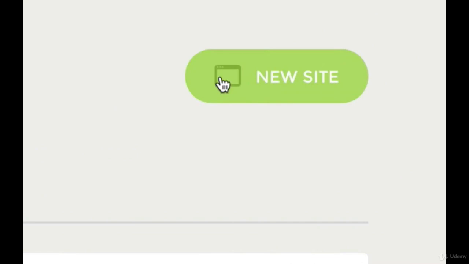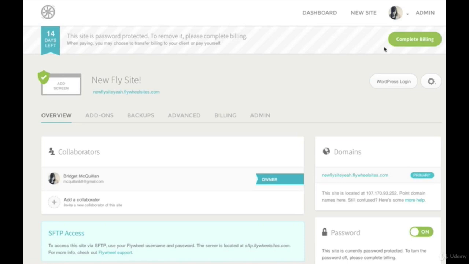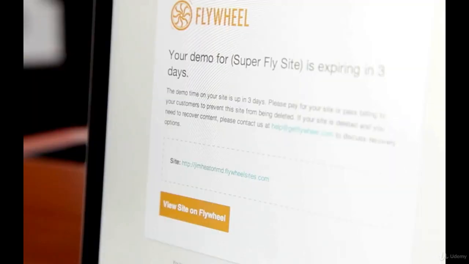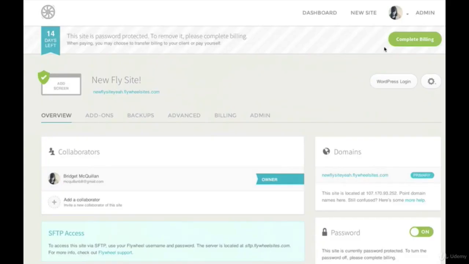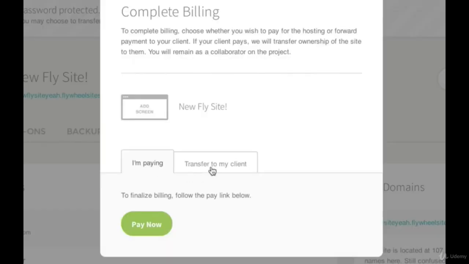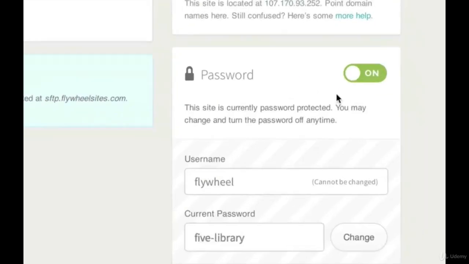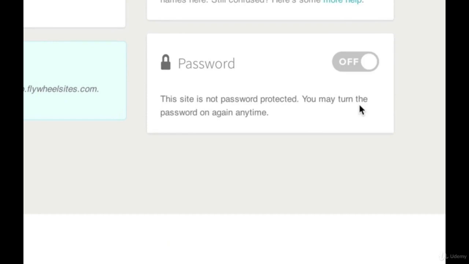When you create a site in Flywheel, you have the choice to pay now or pay later. If you choose to pay later, your site will still be available for you to see as a demo site, but it won't be live. All demo sites have expiration dates. Before your site expires, we'll send you a few notices. Until then, you can do whatever you need to make sure your site looks perfect before you unveil it. When you're ready for your site to go live, you'll need to complete billing, choosing to pay for the site yourself or transfer to a client. Once you've done that, your site is no longer a demo. All you need to do is turn off password protection and it'll be on the internet for the world to see. Pretty awesome, right? Demo sites are just another way we're reimagining hosting for designers and agencies.